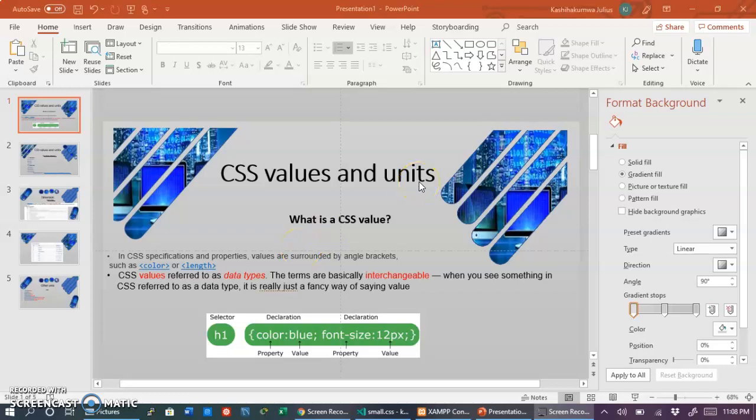I'm going to present CSS values and units. When we're doing web development, obviously we need to know the CSS part, and we've been doing this in class. We've been creating our CSS files every time we are creating a new project. So basically, CSS has several different units for expressing different values and units.